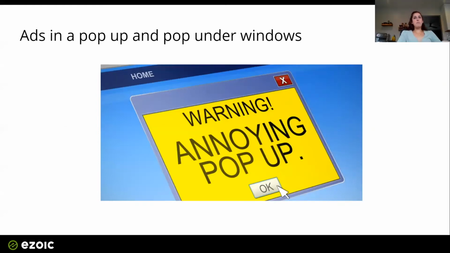So next is ads in pop-up and pop-under windows. And this policy is sort of split into two. One is that Google Ads can't be in any window that's not initiated by the user, or any window that doesn't have navigational features like a back button or a URL field. So obviously that falls under pop-unders and pop-ups. So they can't be placed into those types of ad spaces.